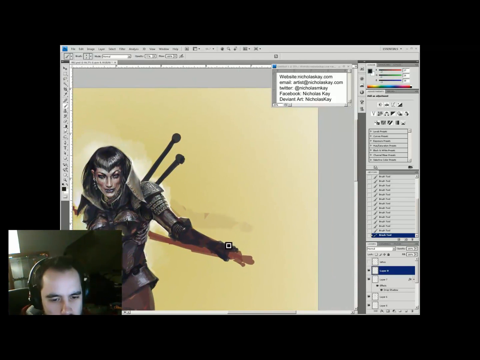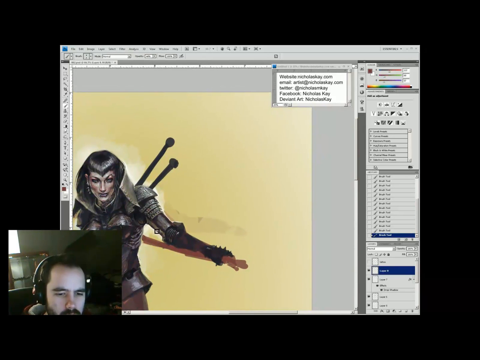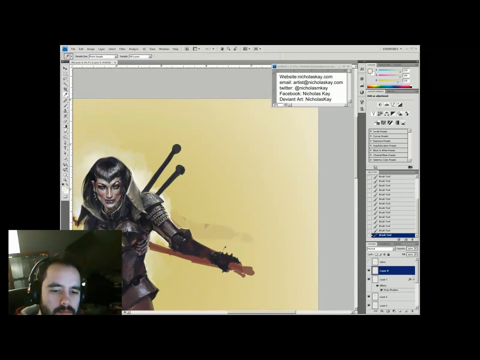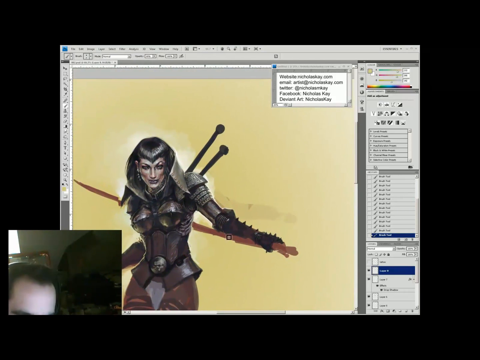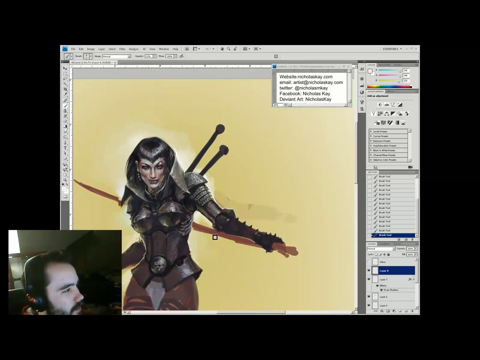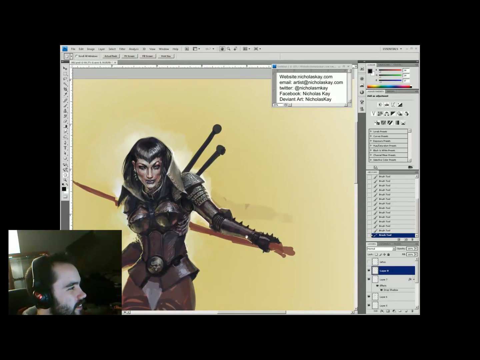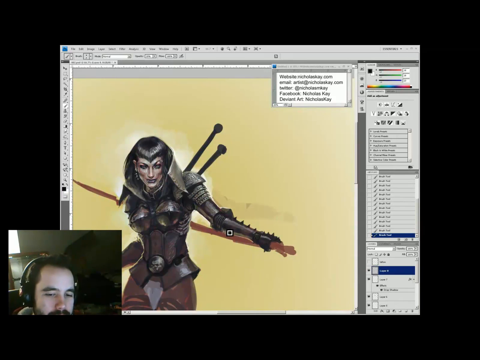Okay, time to do some work on the gauntlet here. So gauntlets can be either a nightmare or extremely fun to paint. It depends how good your reference is, of course, I always say that. How good your reference is, and kind of how strong your design is. So a really well designed gauntlet is going to look awesome. It's going to be fun to paint. It's going to look sweet. It's going to work with the anatomy. It's going to work with the pose.